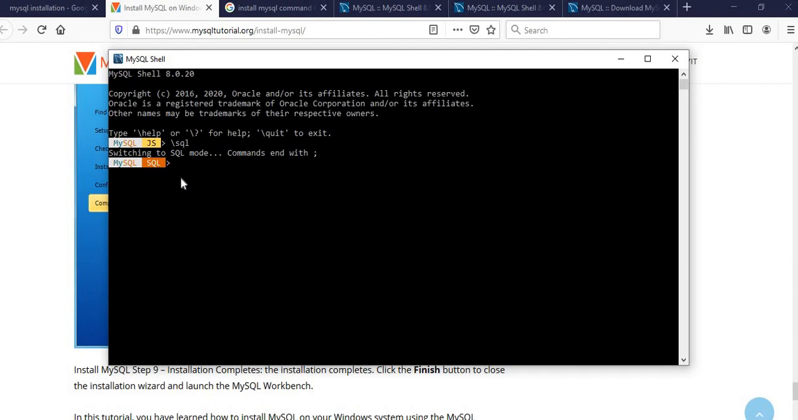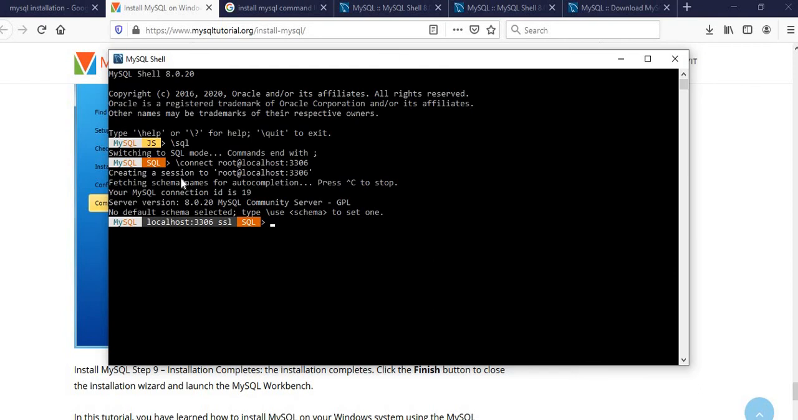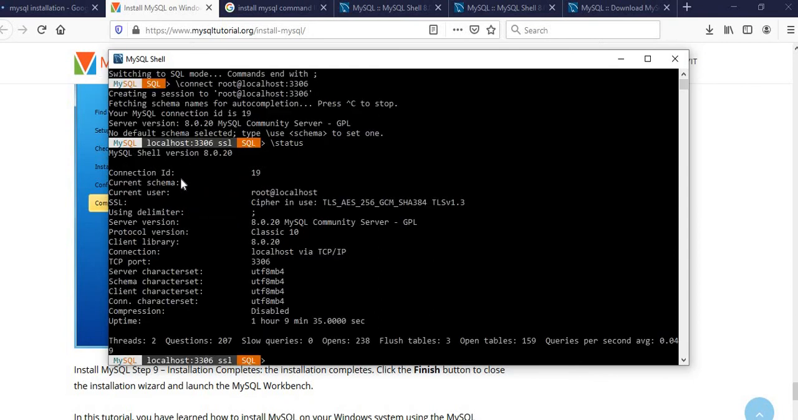Clear? Students, the very first step is to connect with the server. So the command here is connect root@localhost with the port number that appeared automatically over there, that is 3306. Just press enter. So you see here the connectivity is done. You can see the status of the connectivity from the status statement also.